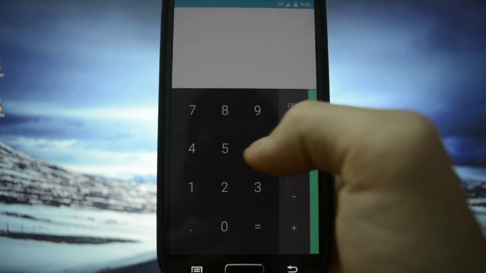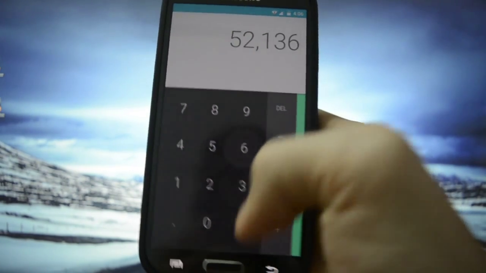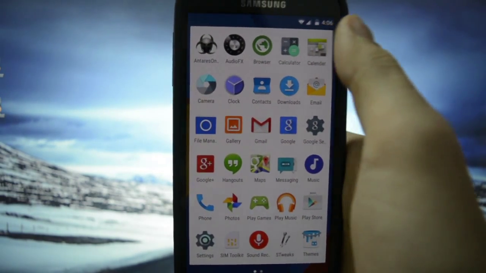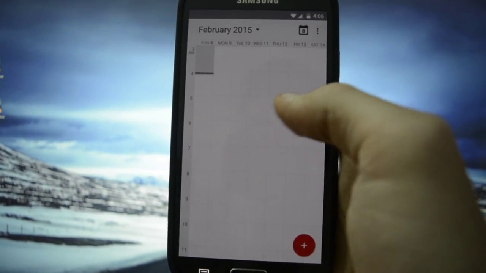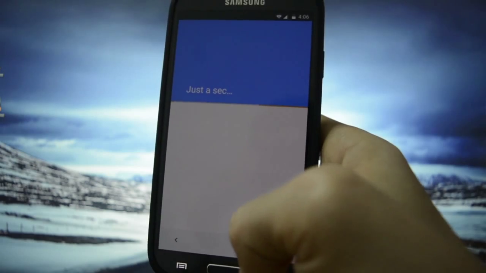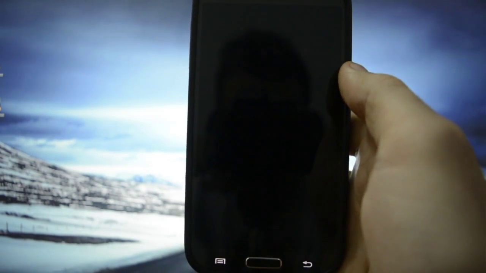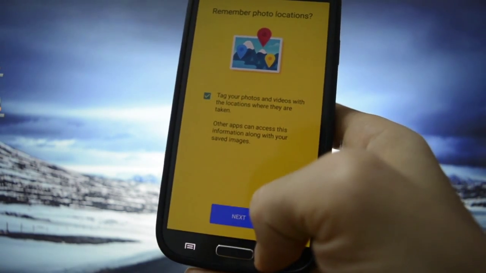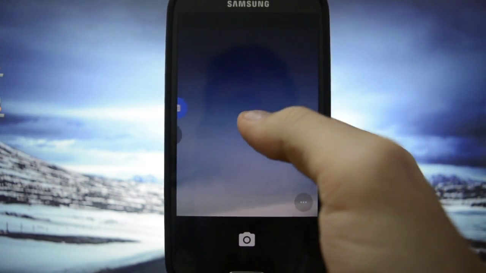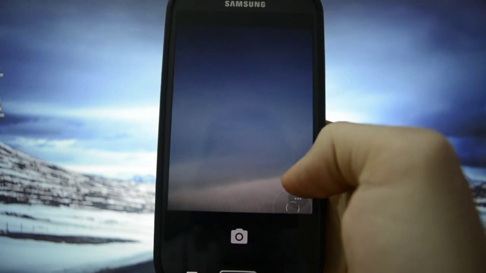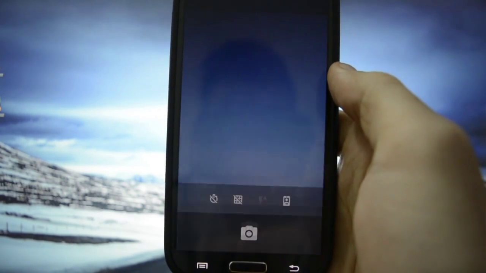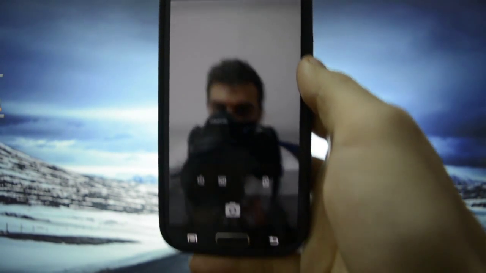Calculator, really nice material design calculator. Calendar, okay, with all the months that we need to sync. Camera, let's see the camera. So I reckon it's a Google camera, yes it is. Let's change to the front camera. Hello guys.